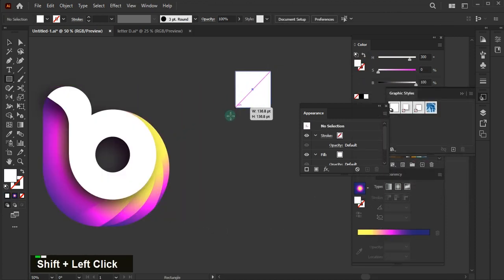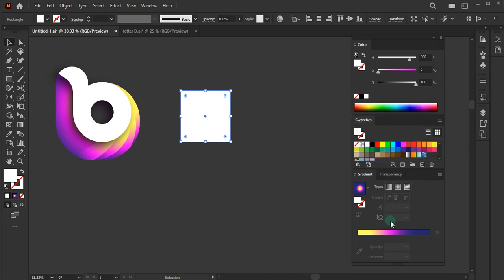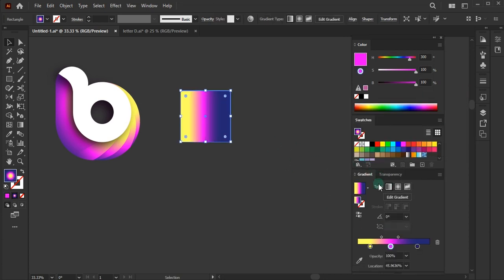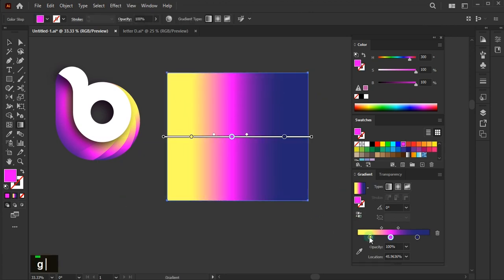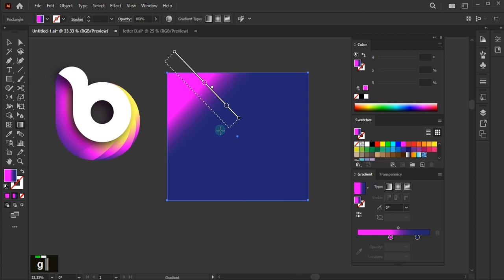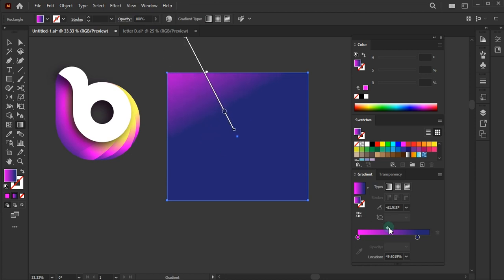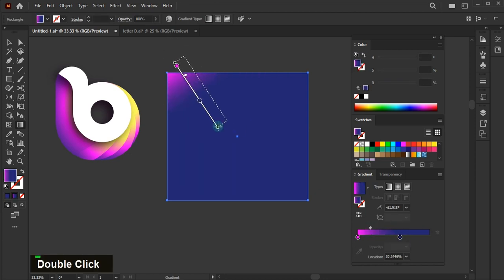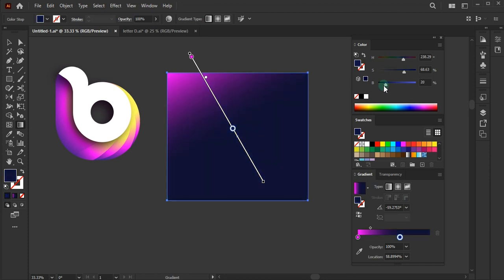Finally, we will create background for this shape. First, create a rectangle. Then apply this gradient on it. Change gradient type to linear. We will need this pink and blue gradient, so we will remove this yellow one. Select this blue gradient slider and make it more darker.